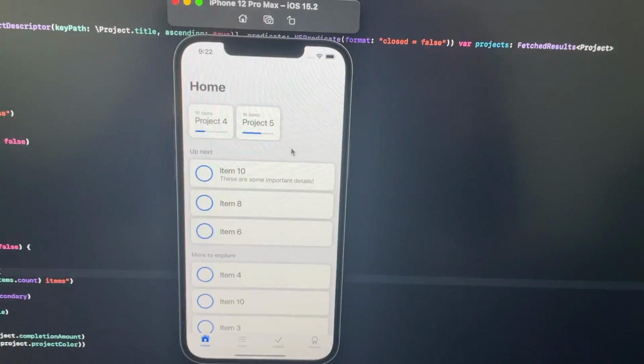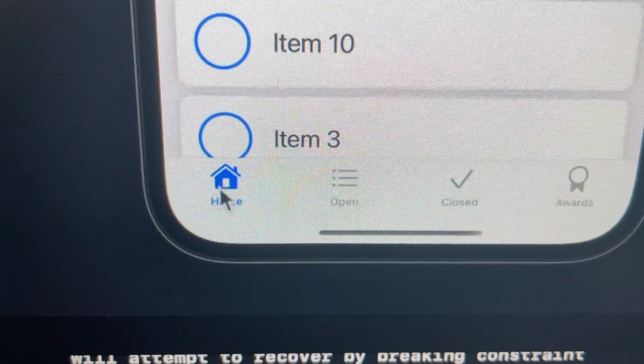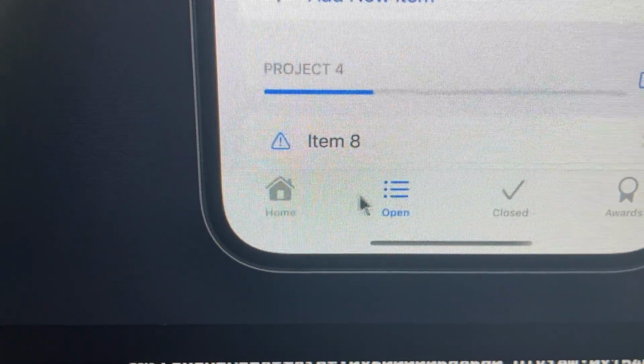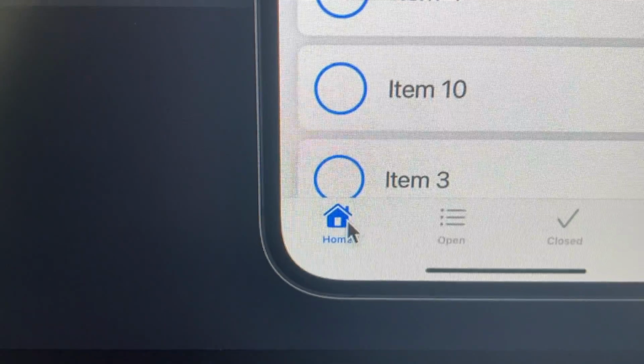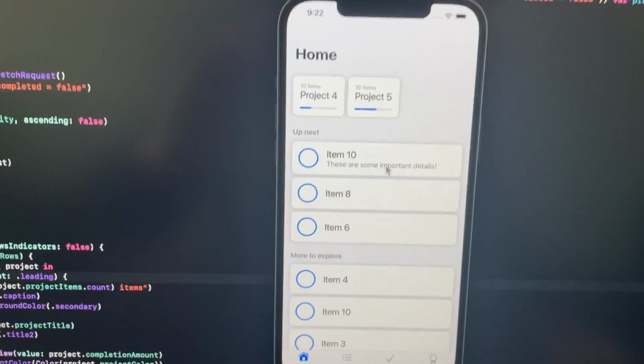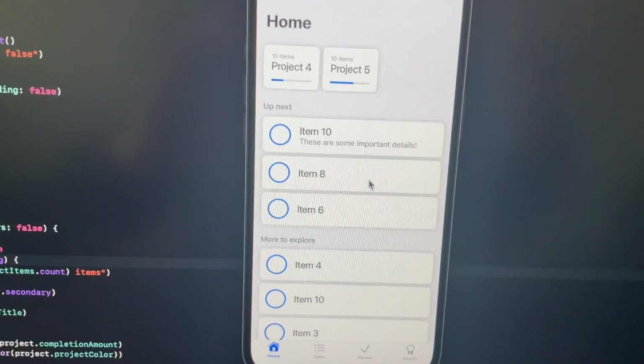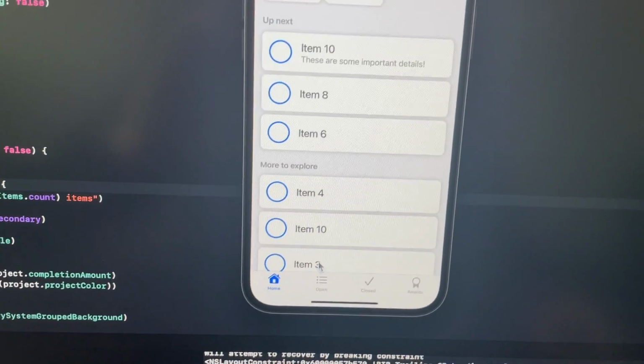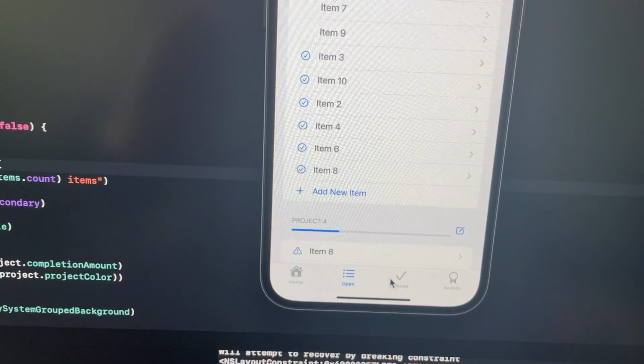So I just finished another section. This one was about making our home view have a little bit more added functionality. Let's check it out. Previously, when we had our home view, and by home view I mean the tab at the bottom left corner here when you click the home tab as opposed to open, closed, or awards, we would just have a button in the middle of the screen that said add data, and that was basically just for adding test data so that we could make sure this stuff is working.